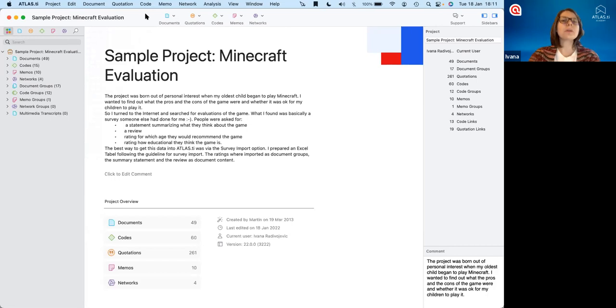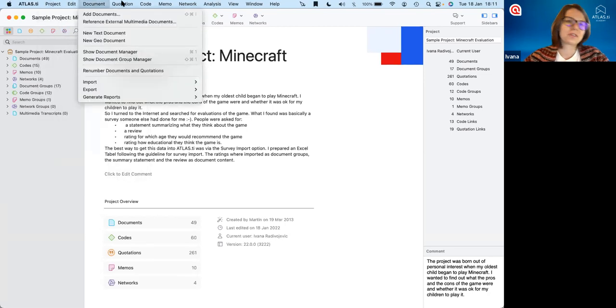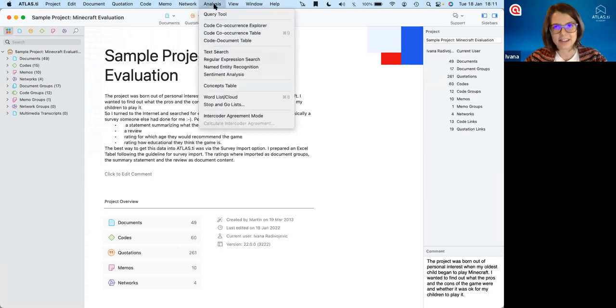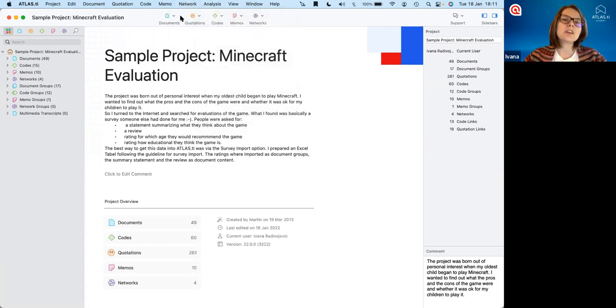And so when we open ATLAS.ti, we see here, when it's a blank screen and we don't have anything else open right now, it gives us this nice summary information of our project. And then along the top, of course, as per usual, we have the menus with all the different options. This is where we can find all the different options that we have in ATLAS.ti. But then here along the top of the main window, we also have shortcuts that we can use. And so you might also find yourself clicking here to use these buttons.